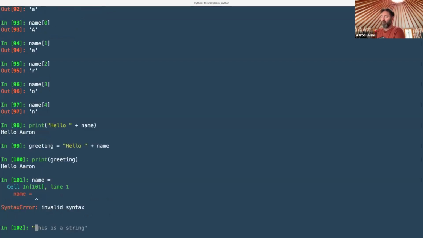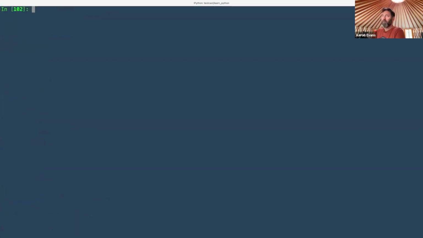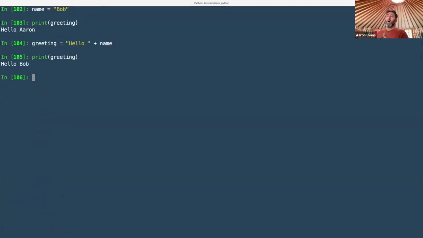If I change name to Bob, greeting is still going to say hello, Aaron. I can reassign it and it'll say hello, Bob as well. So one string does not change the value of another string, even if the variable was set before. The ability to do that will come in handy in other cases, and we'll get to those much later.